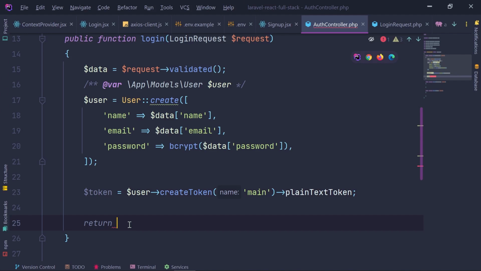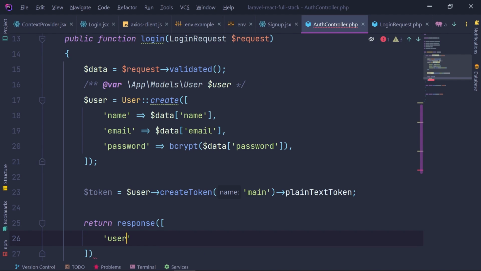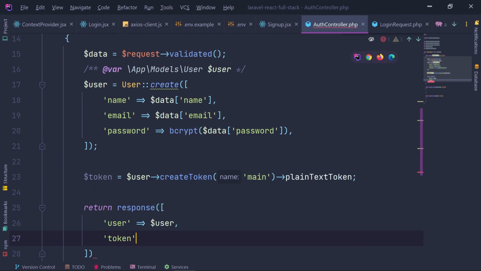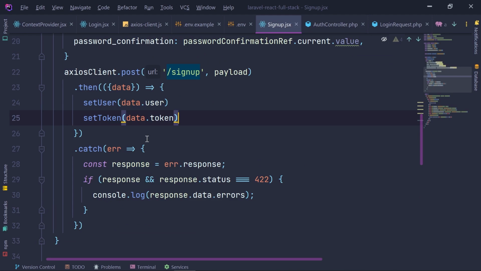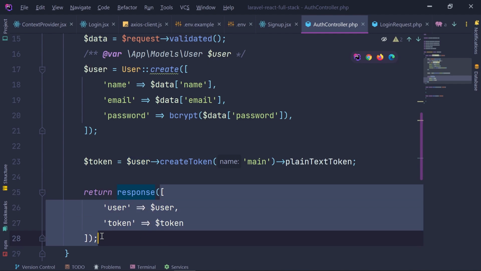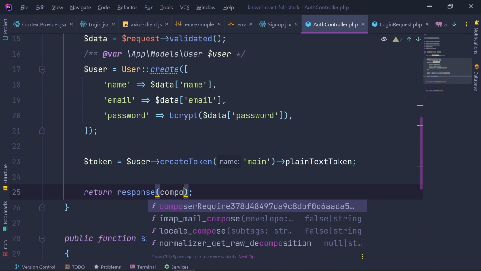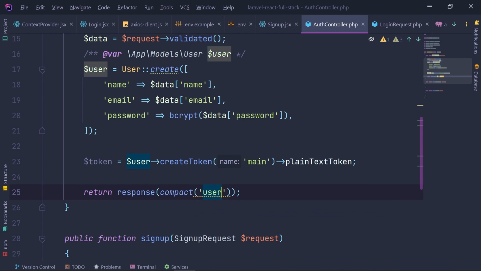So now look at this. Whatever I return from here, like response array, user is the user and token is the token. Okay, so this whole array will become data right here. And then I get the data user and data token. Okay, I can simplify this and just return compact of user and token. And that's it.